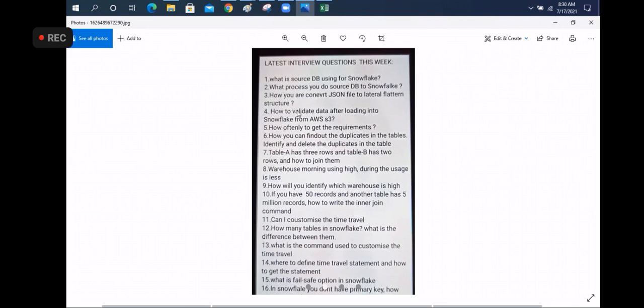It is more or less the same as how you convert Word to PDF and PDF to Word online, but those are licensed versions. And the fourth one is how to validate the data after loading into Snowflake from AWS S3.